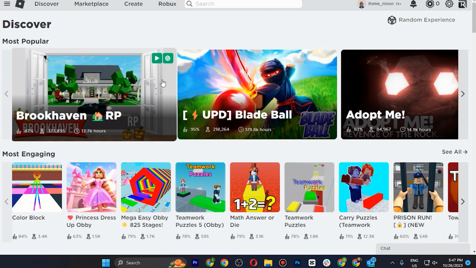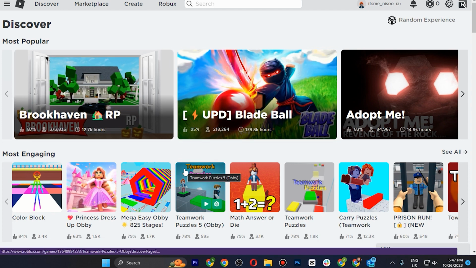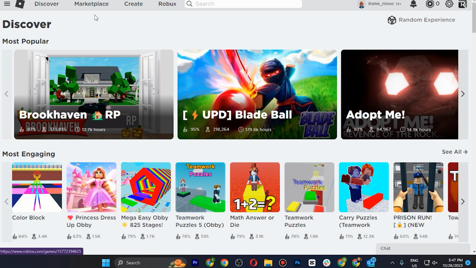First of all, you have to log in to your Roblox account, and after login, you have to go to the home page. After going to the home page, in the top left corner there is the option of Discover. You have to click on it.